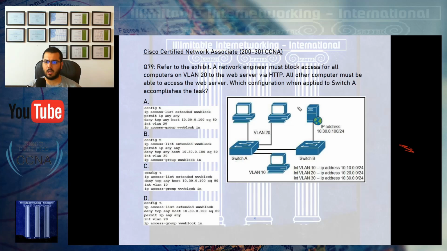Yes, refer to the exhibit, and this is the exhibit. A network engineer must block access for all computers on VLAN 20 to the web server via HTTP. Via HTTP means TCP/80. Since there is some blocking and an access list, definitely we are talking about HTTP. So it's either deny www or deny TCP/80, and we did that in the lab of chapter 5. So we need to deny all the guys on VLAN 20. This one is on VLAN 20, this one is on VLAN 20. So we'll need to deny their IP addresses, or let's deny their network. This is interface VLAN 20. Deny the entire network. Good. VLAN 10 is allowed to reach this web server.